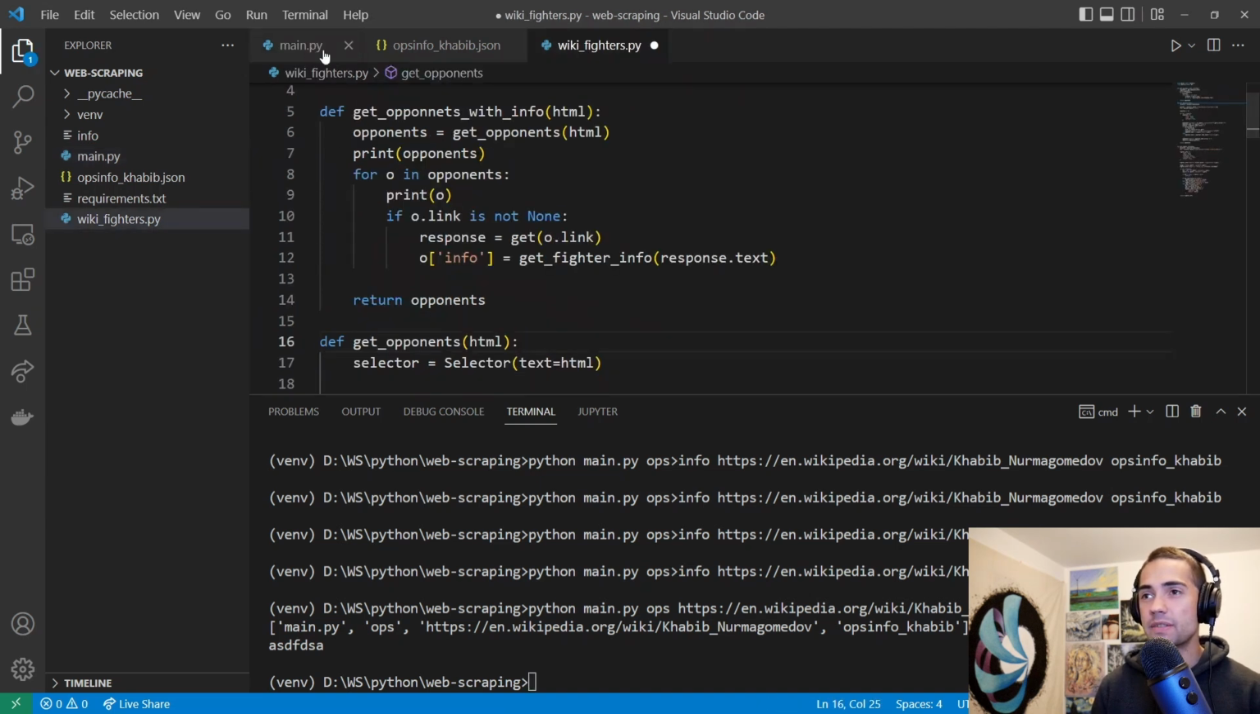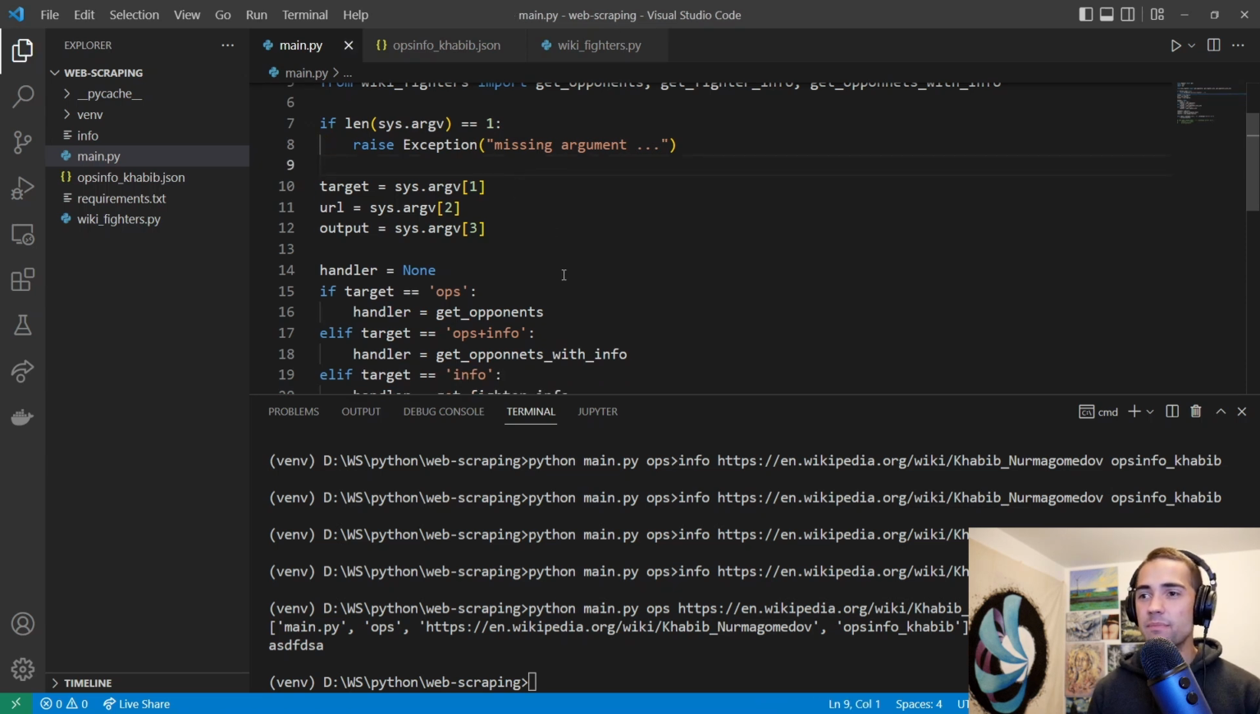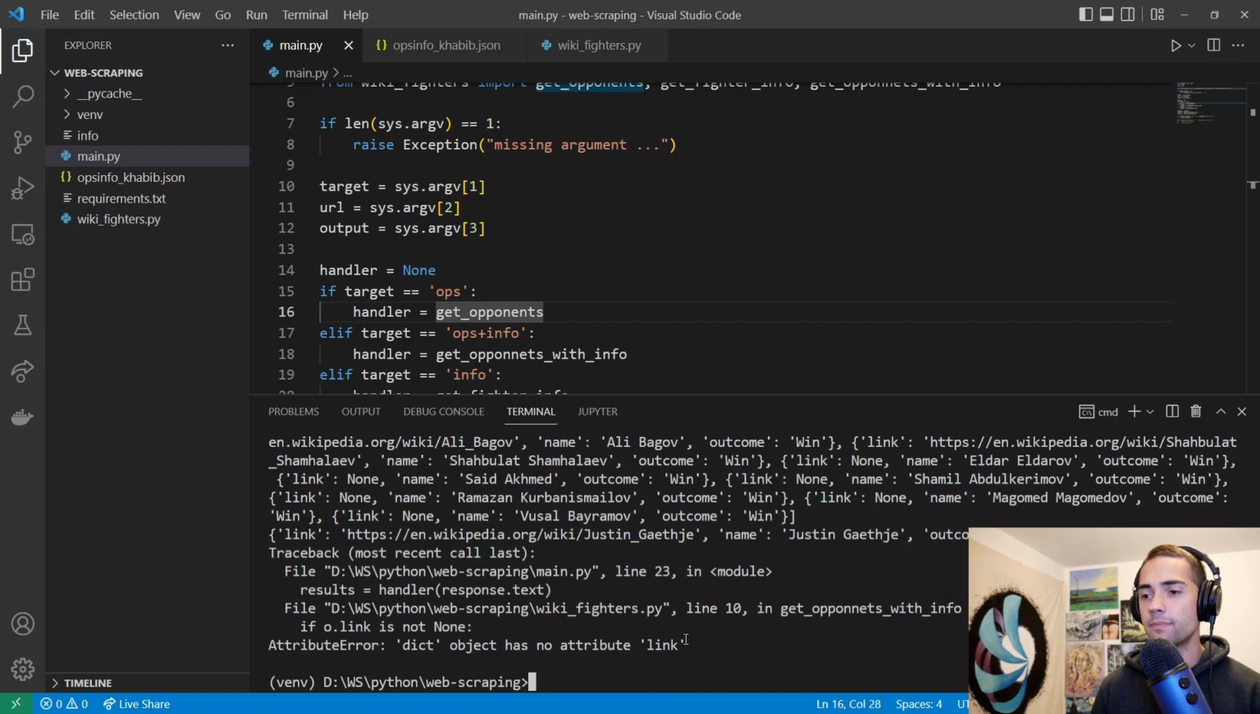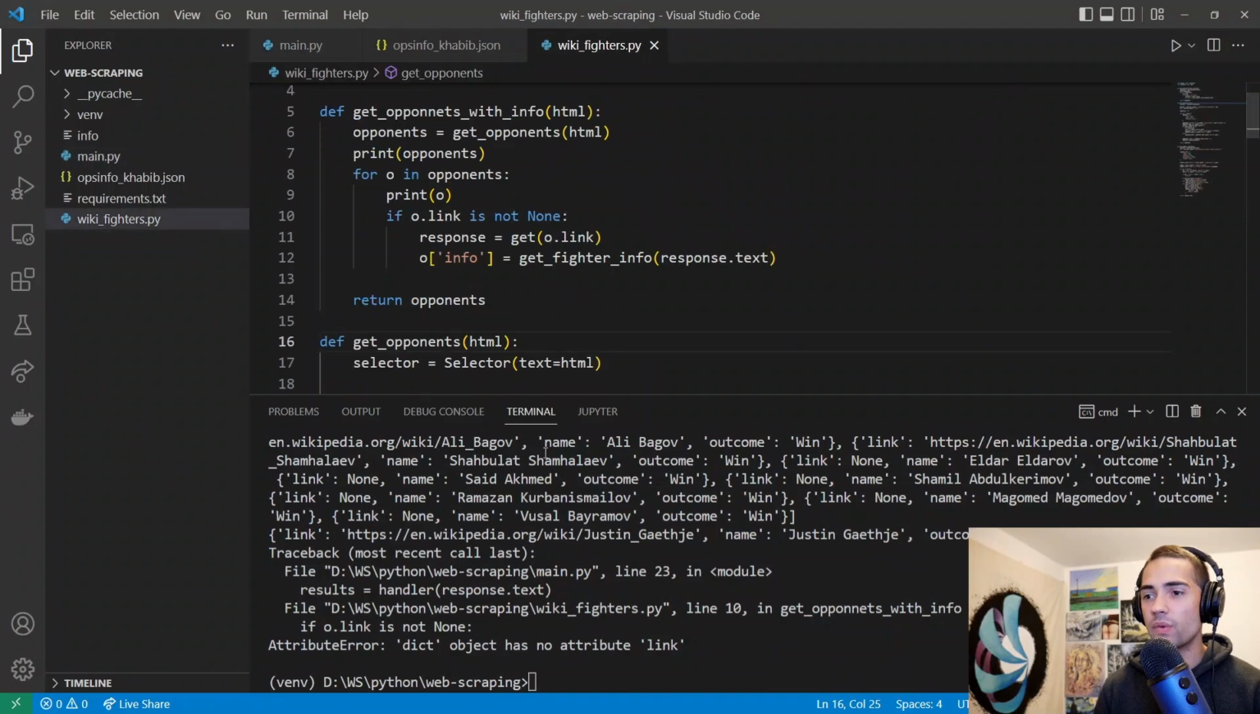We'll remove this print. Now we know if there is nothing printing, we must be attempting to put something crazy in the command line. We'll bring this back up and we'll say ops plus info, enter. Now at least we get an error and a print from the wiki fighters. The issue is that the dictionary object has no attribute link.